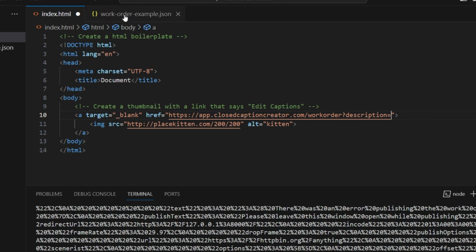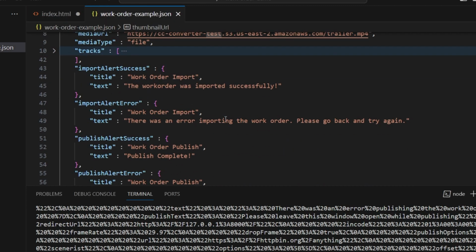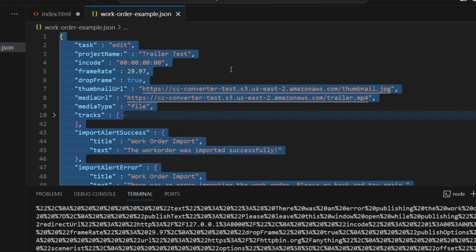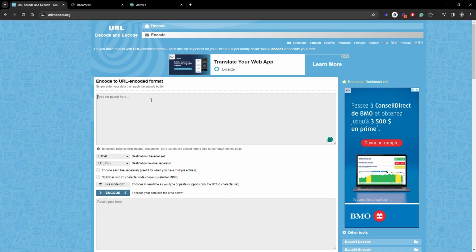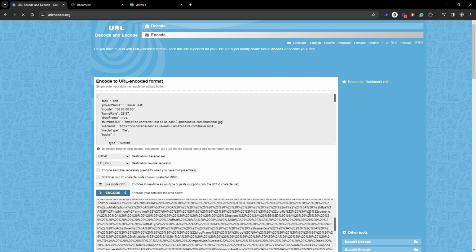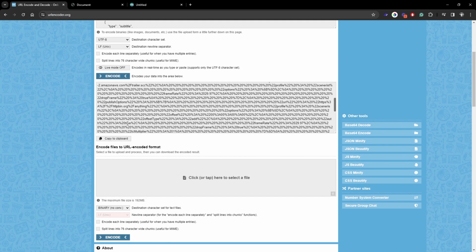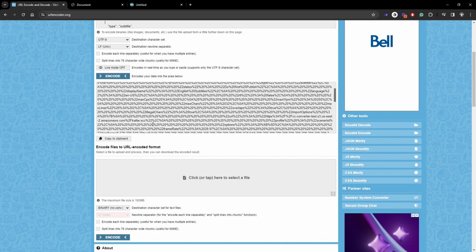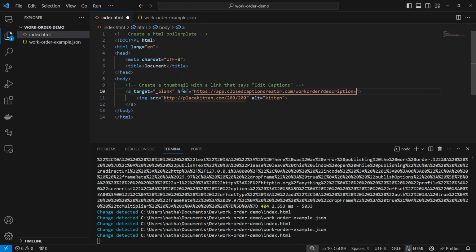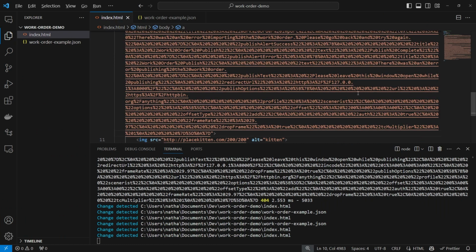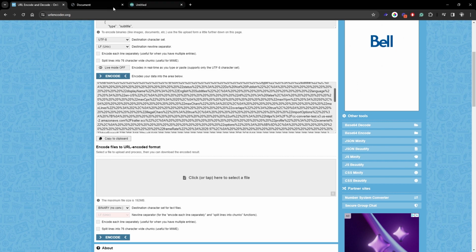Now the work order description has to be URL encoded, meaning that I'm going to take all of this, copy it, and go to a web page online that allows me to paste in my JSON and then encode it. There you go, perfect. So it's HTML encoded or URL encoded. I can copy this to my clipboard, come back to my HTML page, paste that in here and hit save.